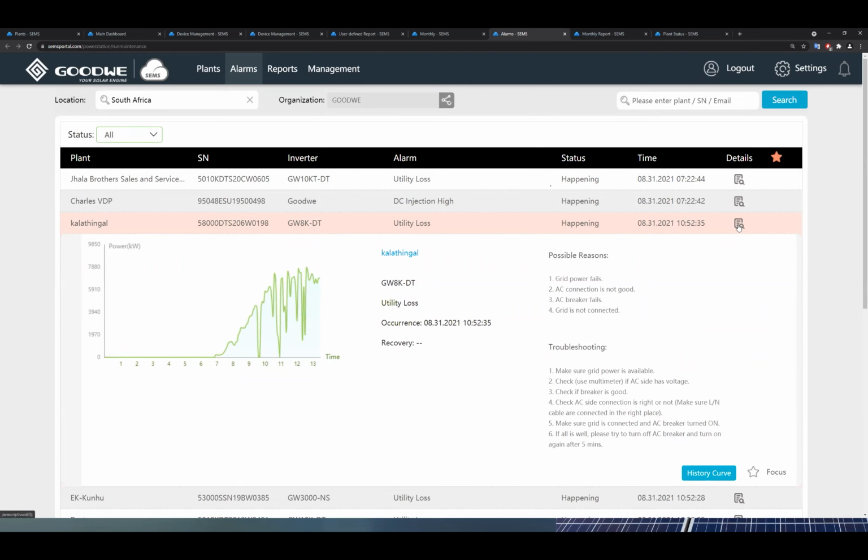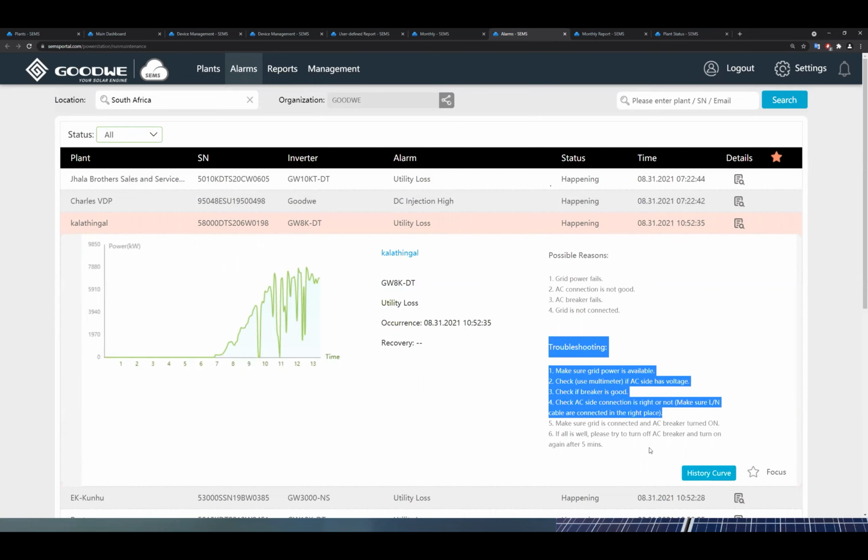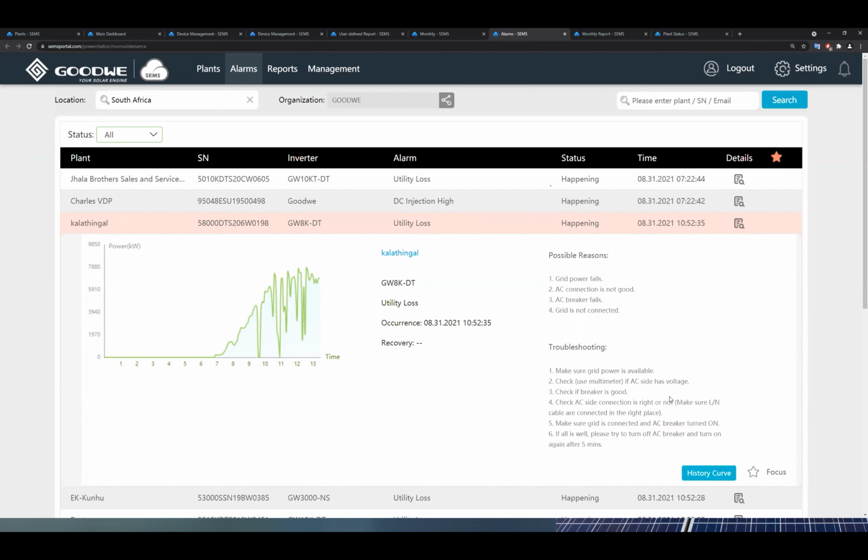You can click on the details. This will tell you exactly what the details are. So you have just a graph of your inverter. We see it says the grid power has failed, or there's an AC connection issue, or breaker failure, or the grid is not connected to the device. And then just some troubleshooting steps for that fault. Some faults may not have troubleshooting, so it will just refer you to our support for help.